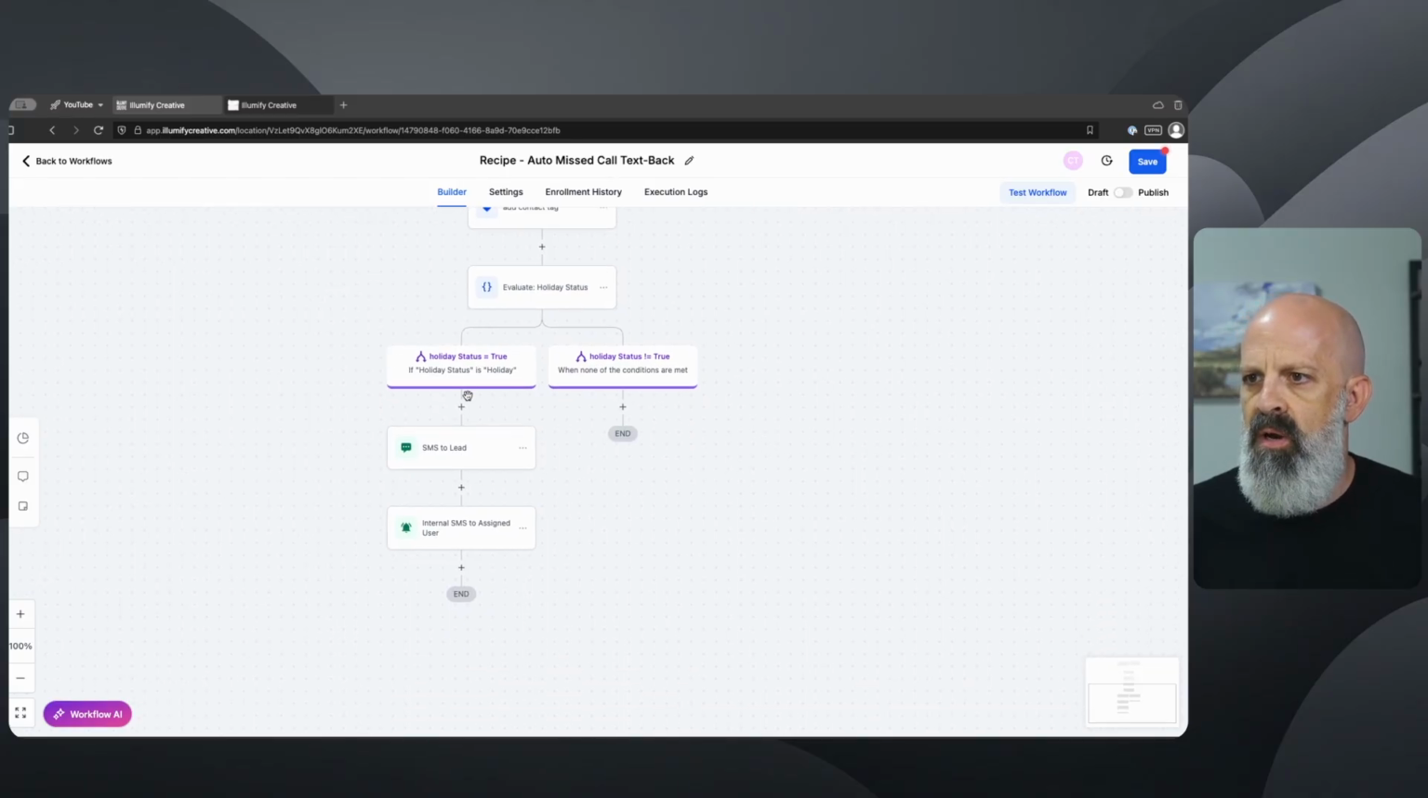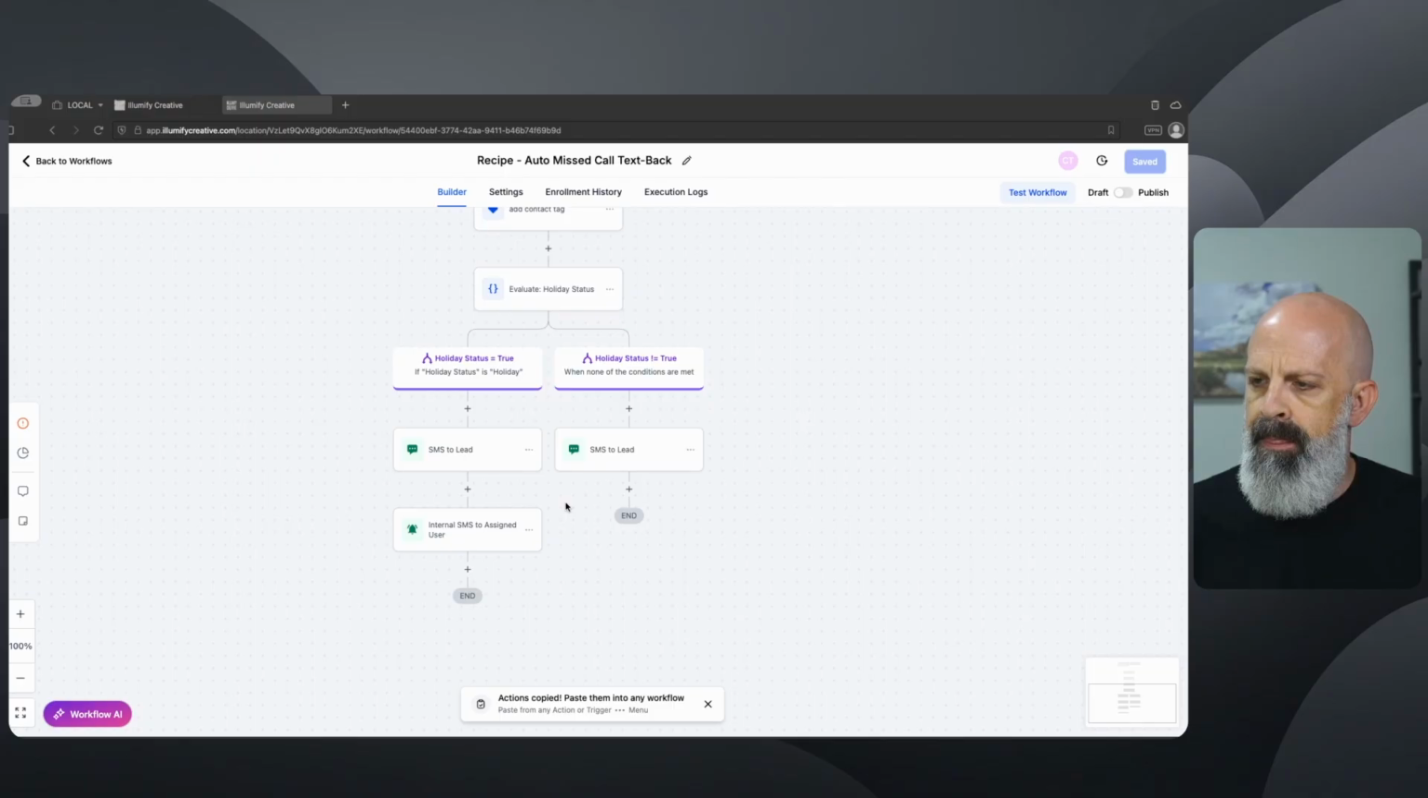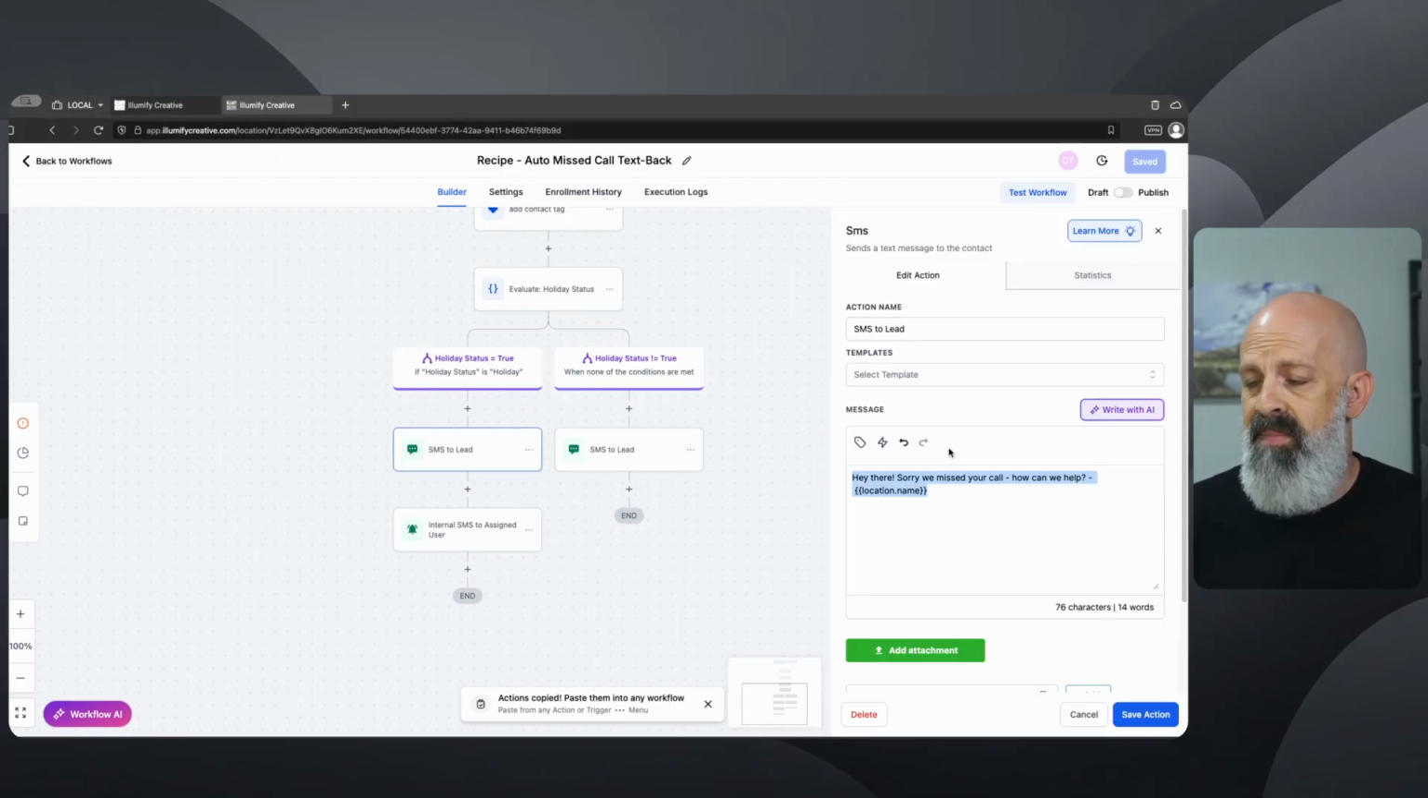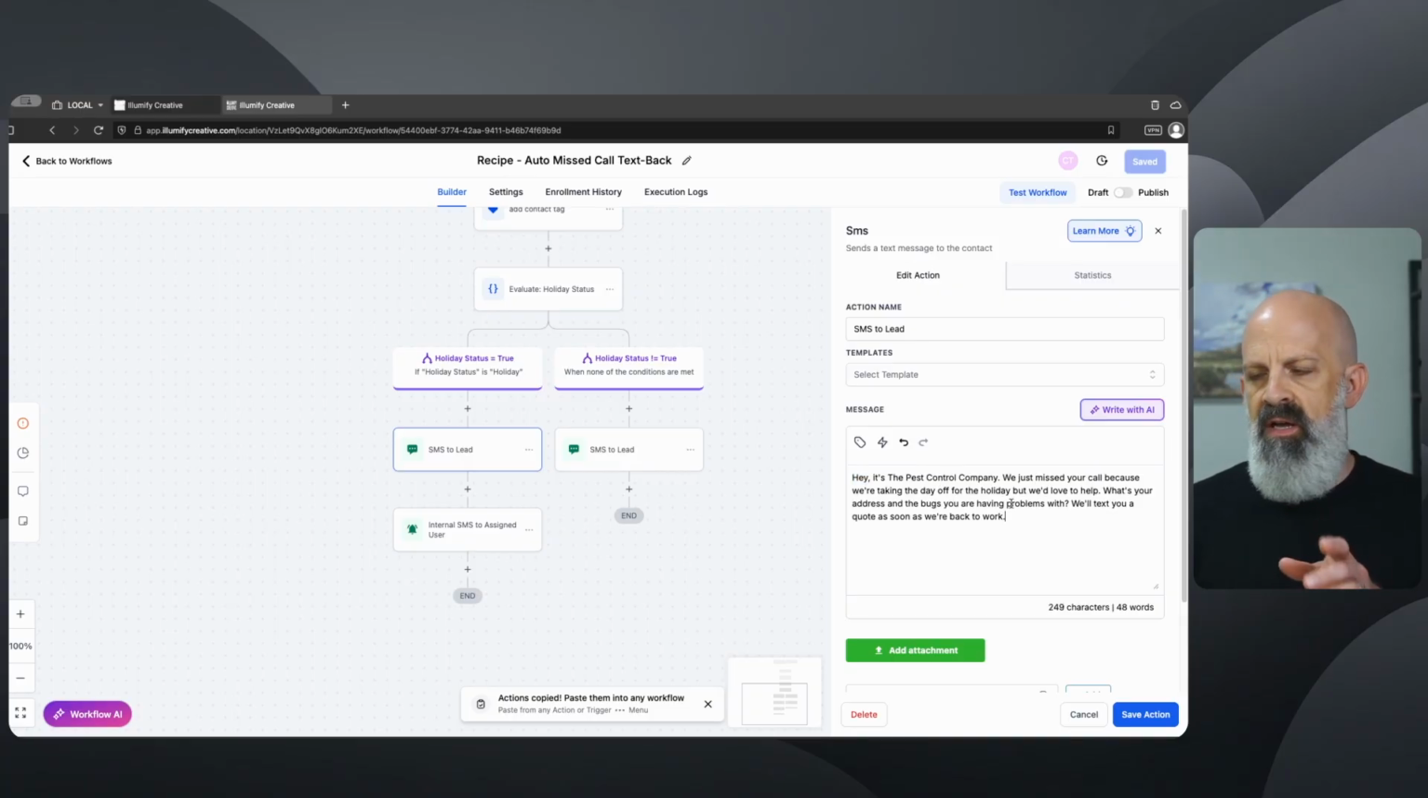If that is true, I want it to come down this branch. If it is not true, meaning it's not a holiday, if the status would be anything other than a holiday in that custom value, then go down this other branch. And so what we want to do is copy this action, SMS, and paste it right here. And then we're going to come in here and modify this messaging, again, to set expectations so our new lead, or in this case, the person calling with a missed call, knows that it's a holiday for us.